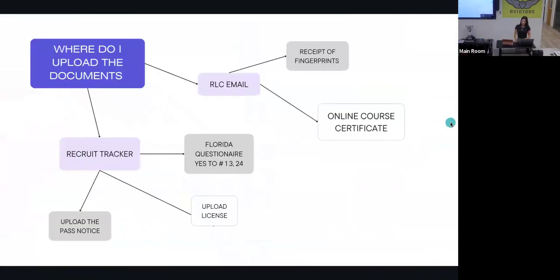Okay, now a couple things about this. Where exactly do you upload the documents? Basically, there are 2 simple places. One of them is the email. What you send to the email is the receipt of the fingerprints and the online course certificate. For other states it might be a little different. Sometimes I've seen for other states, you can upload the fingerprints through the recruit tracker. Here, for the recruit tracker, all you need to upload is the Florida questionnaire.